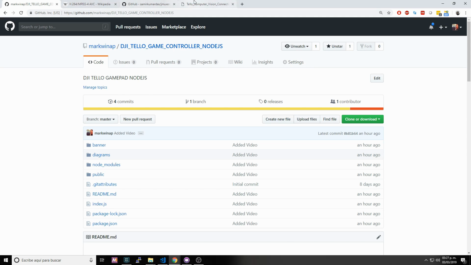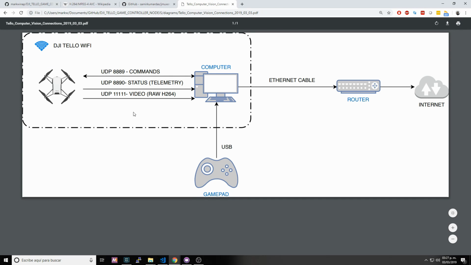So let's start with the diagram. Here in the middle, I have my computer, and my computer is connected to the public internet on the right using an Ethernet cable. The Ethernet cable is connected to my router, and my computer is connected to the Tello drone using Wi-Fi. When you normally turn on your drone, the drone will automatically start broadcasting its SSID. So you will be able to see the drone SSID and connect to it.